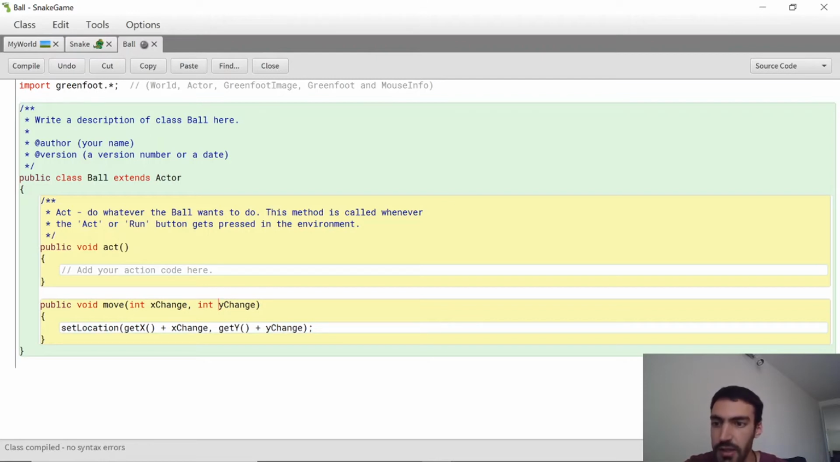We have declared a method that we call move. This method requires 2 inputs, so you have to call it with 2 numbers. One will be the change in the x, the other is the change in the y. And then what it's going to do is set the location of the ball with its current x plus the change and the current y plus the change.